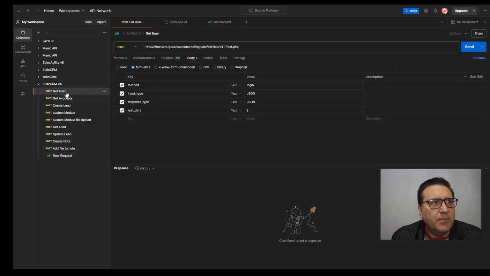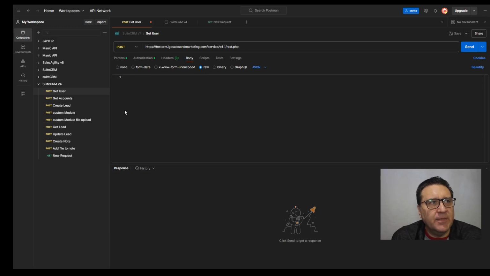So I've pre-populated this stuff, for time's sake, and I've tested it and made sure it works so that I'm not making a video and it doesn't work. Okay, so the body is form data. If I was to change this to raw, I can submit a pure JSON request, but for version 4, that just won't work. So what we want is form data.